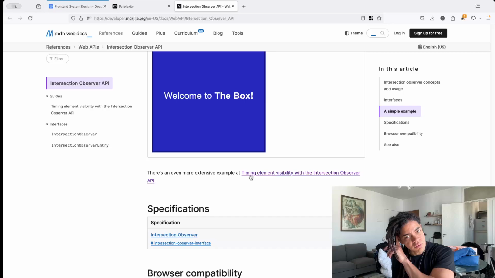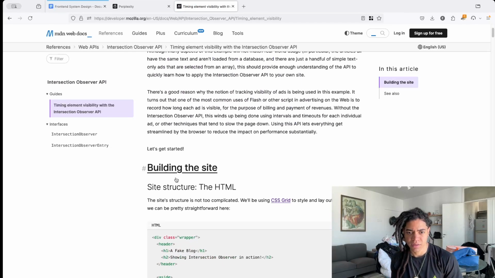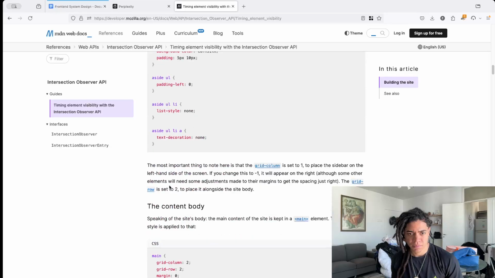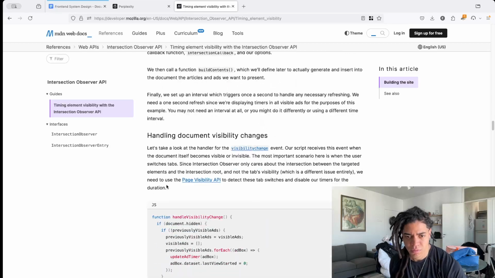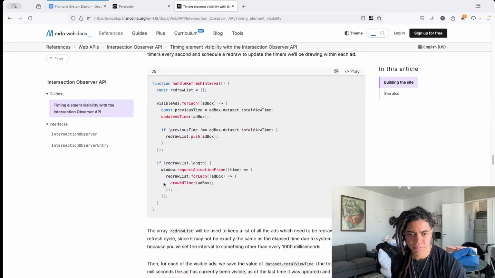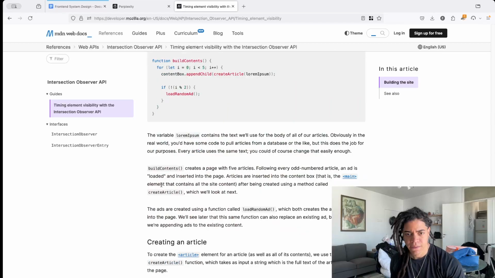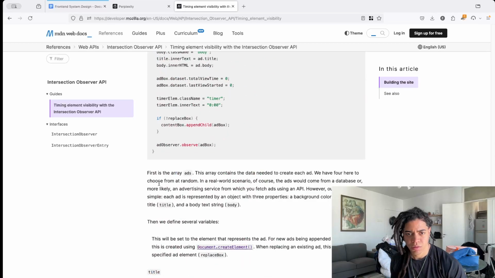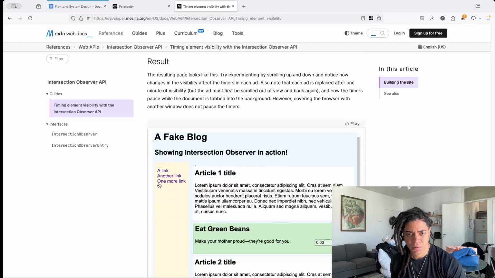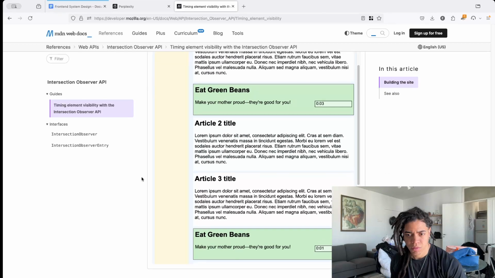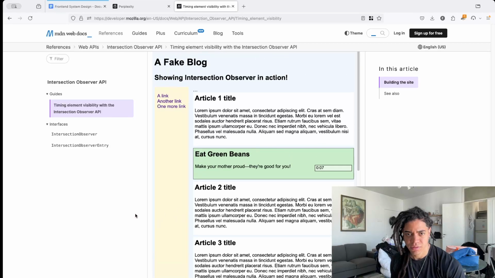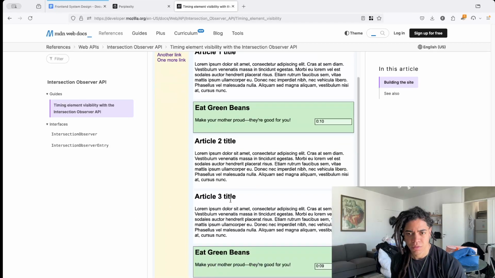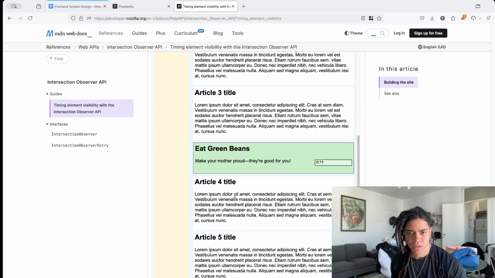A more extensive example: adding timing element visibility with the intersection API. As a way to define a counter for this. Eat green beans.